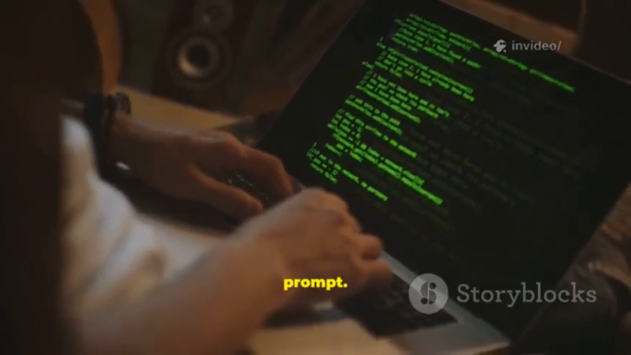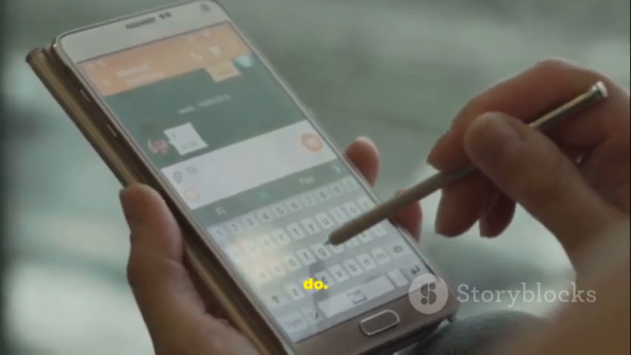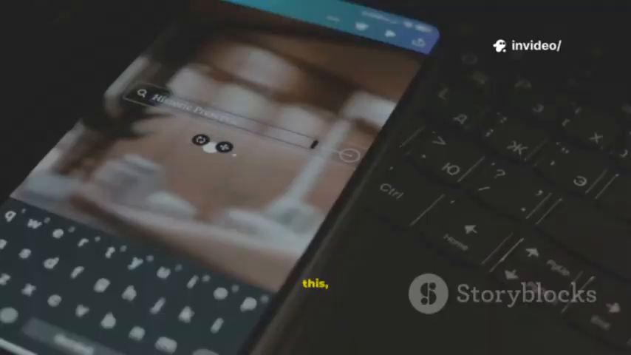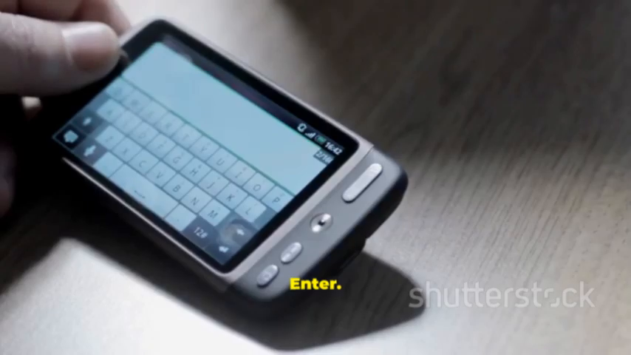This is your command prompt. It might look a little bare, but this is where we'll tell the system what to do. The first thing you should always do in a new Linux environment is to make sure all the existing packages are up to date. To do this, you'll type two commands. The first one is pkg update. Type it and press enter.